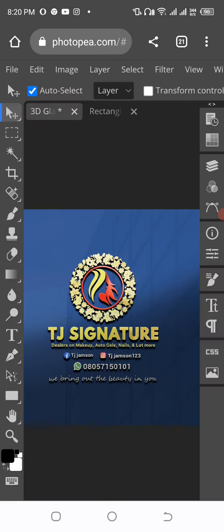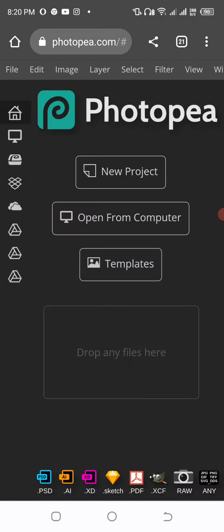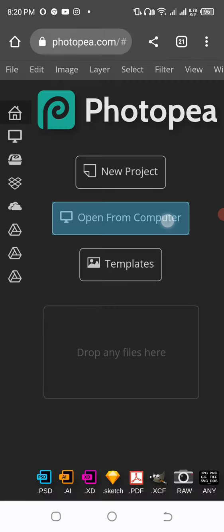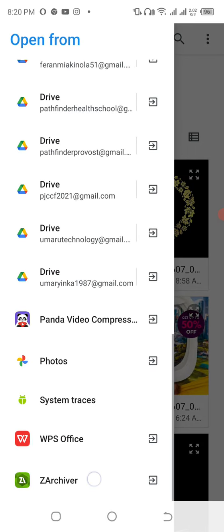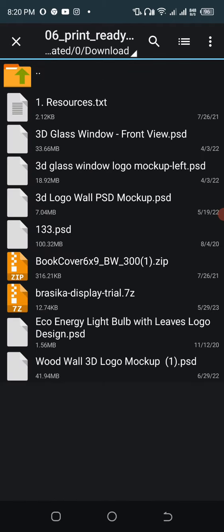Now I'm going to go back. I will close everything one after the other. Let's use another, the second mockup, for you to see that it works. So click open from computer and click on file. Locate where you have that mockup we just downloaded again. I know where we saved it. So this is the left one.